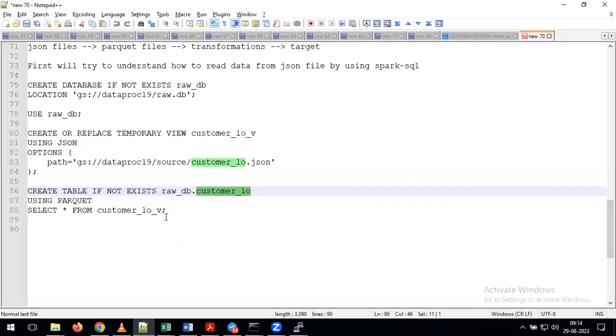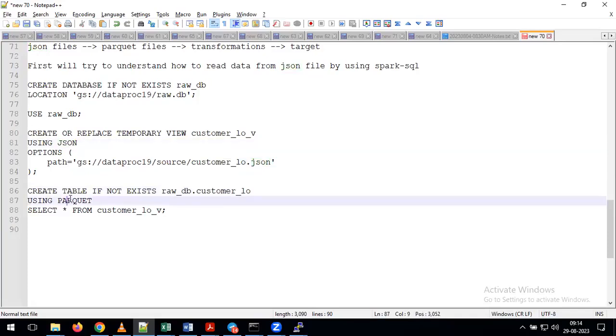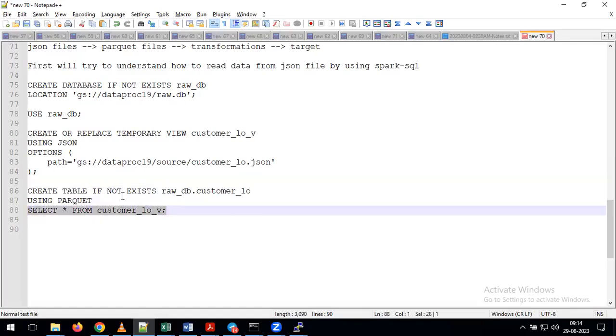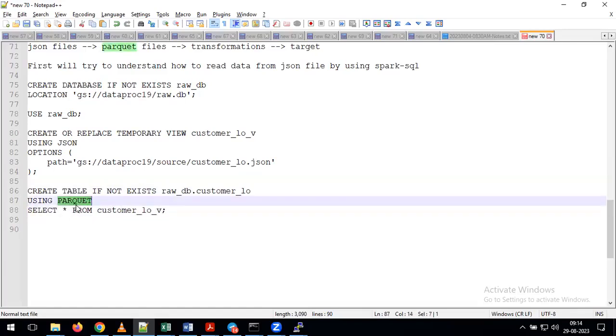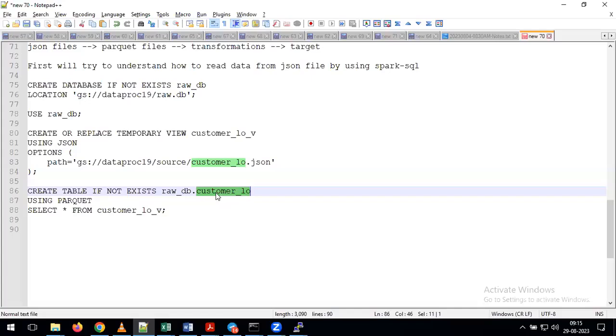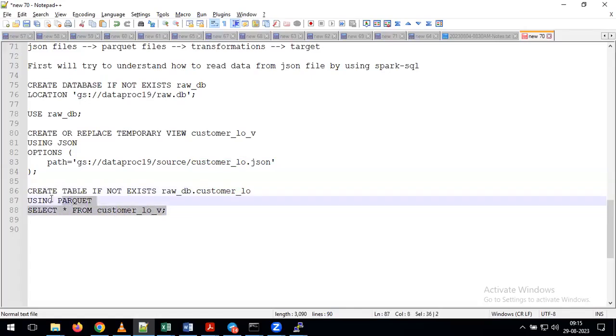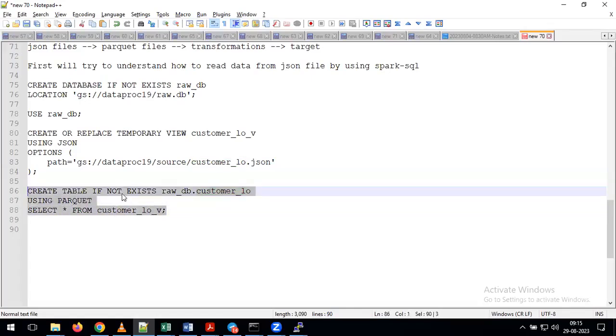All these operations will happen automatically. Whenever you want to read data from a JSON file, give it as JSON. If you want to read the data from a Parquet file, give it as Parquet. In this example, I have given USING Parquet, so it is going to convert all the data from this view in the JSON format to the Parquet format, and with that, it is going to load the data into your table. For that reason, here we are using the query called create table, table name.